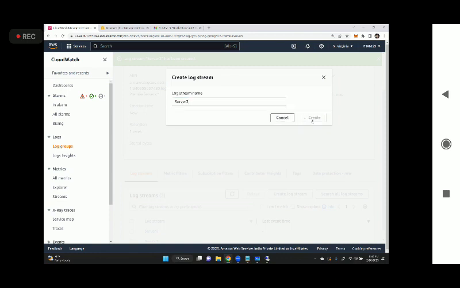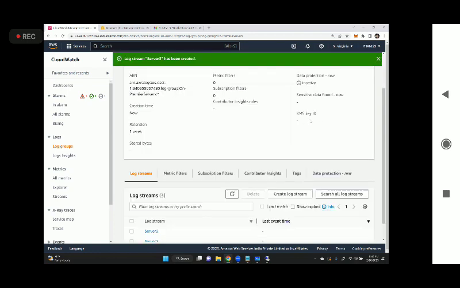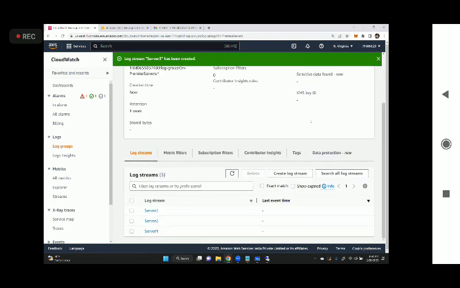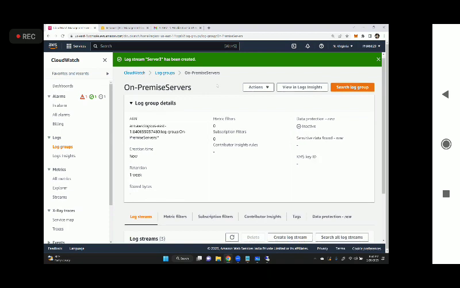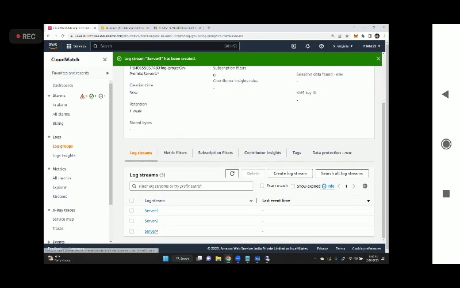Now, in all 3 servers, I will install the CloudWatch agent. So it will generate some config file. What I do is, I will select the destination as the on-premises servers log group, with server 1 as the log stream. For server 2, I will select the destination as server 2. So all the log files from server 1 will be stored here, from server 2 will be stored here, and from server 3 will be stored here.